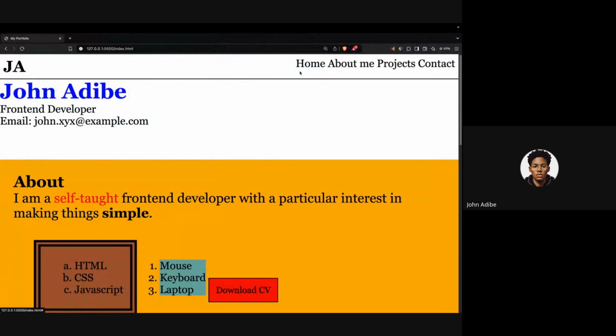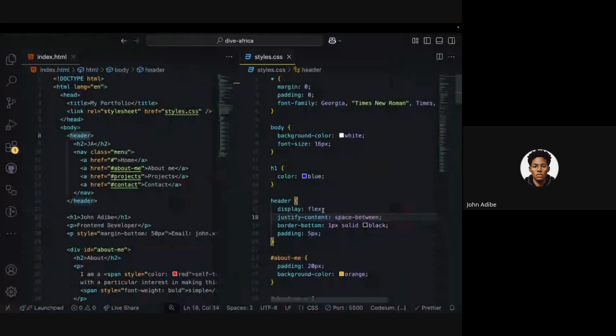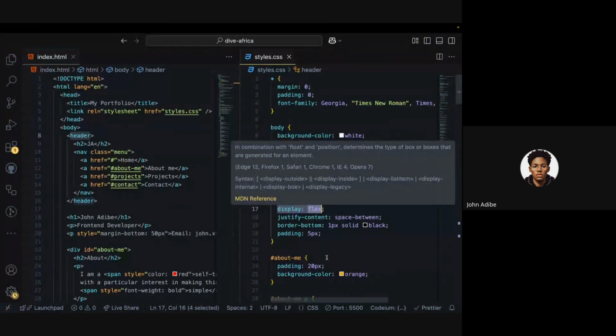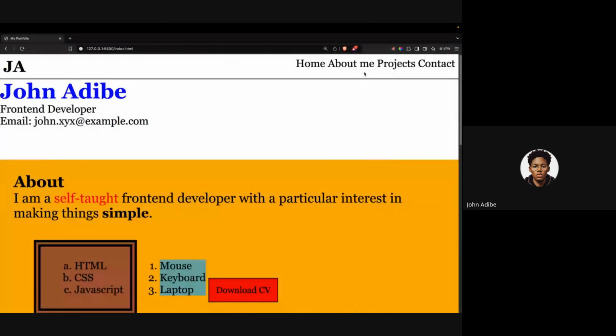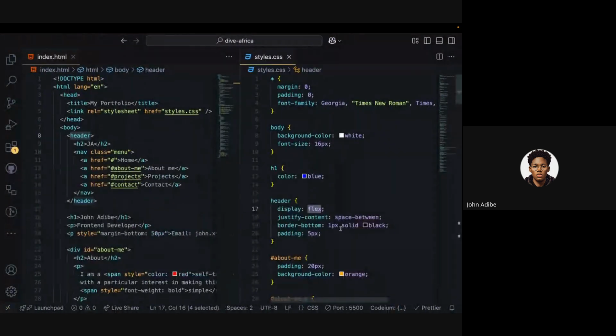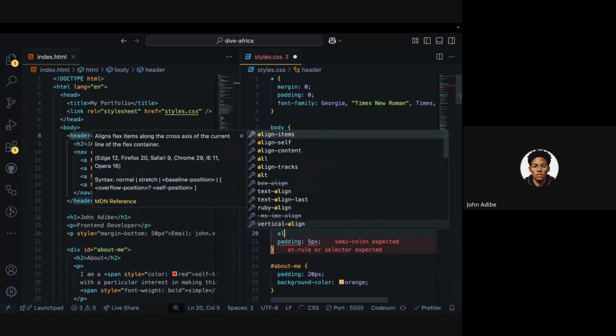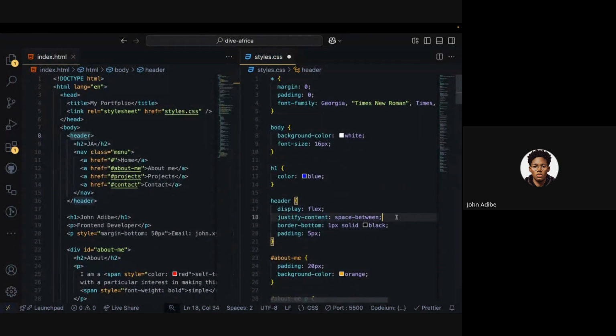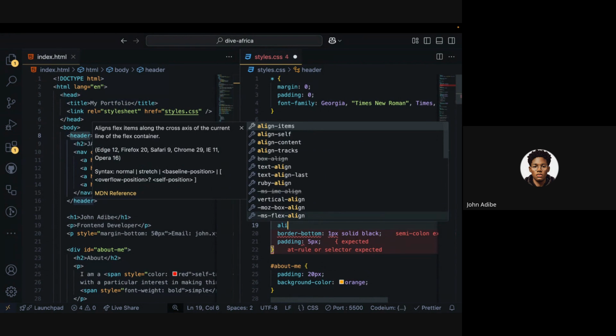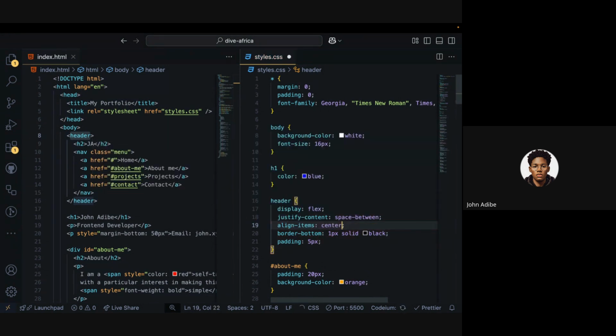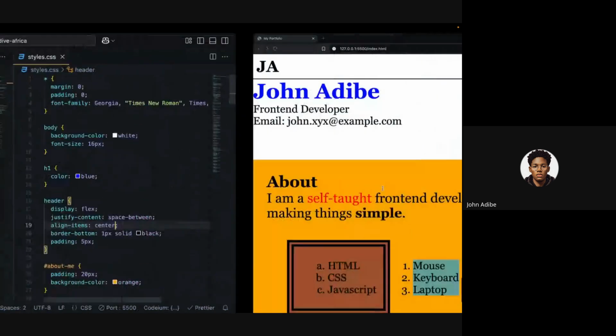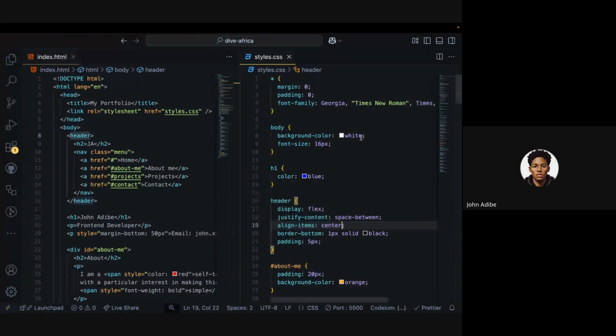And now there is one other CSS property that we didn't talk about that comes with flex. There's a lot of them, but this one we need so we can evenly align these items in the center. There's a property called align items, and we're going to say center. Now let me show you what this align items does.